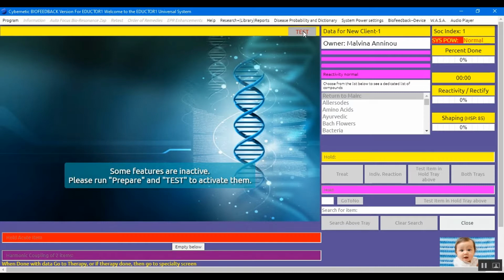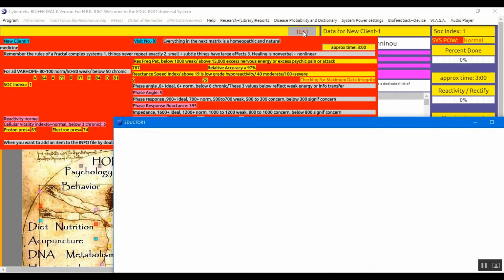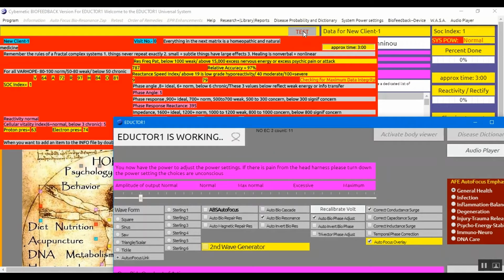We are now ready for test, so we click on test once. When you click on the test, the VARHOPE panel comes up, which are the results from calibration. We will go over the VARHOPE panel in a further video.